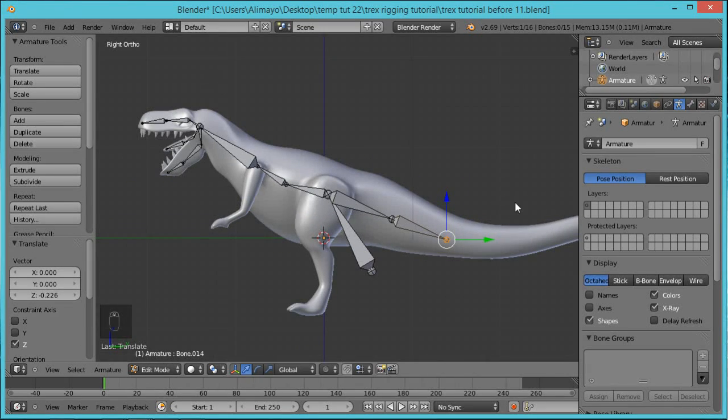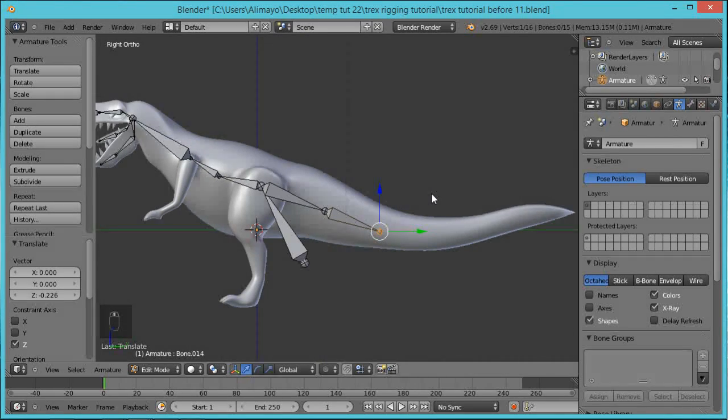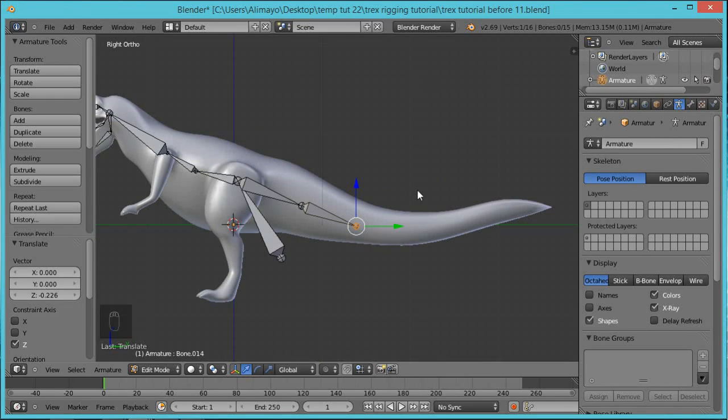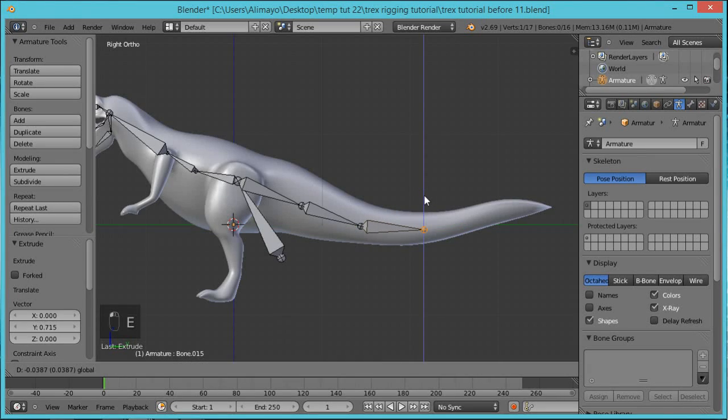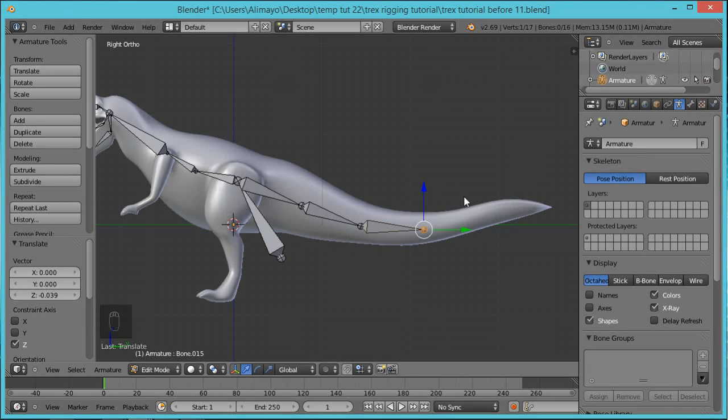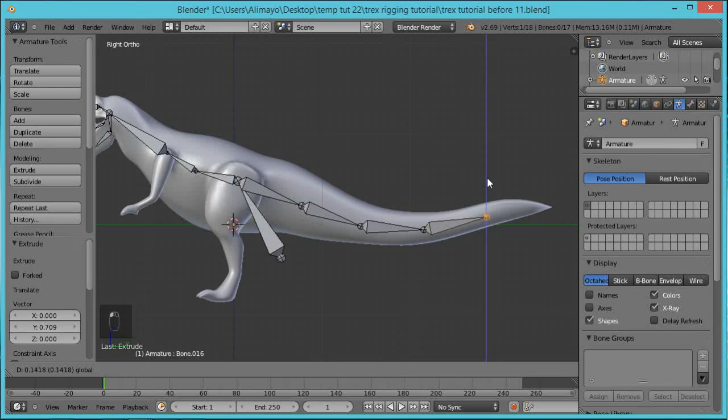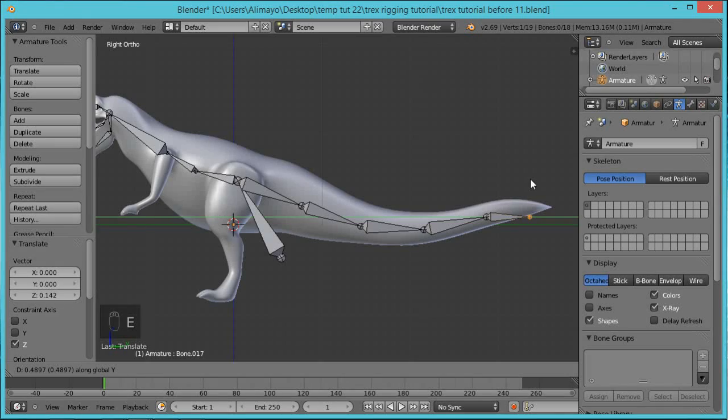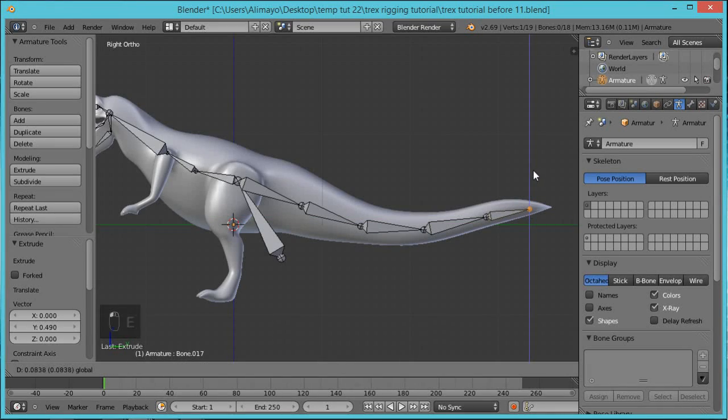And you're better off using the planes, X, Y, and Z, to bring your bones in that way. Anyway, you're going to hit E to extrude on the Y axis again. You're just generally following the tail. E to extrude on the Y axis again. Then E to extrude on the Y axis yet again.